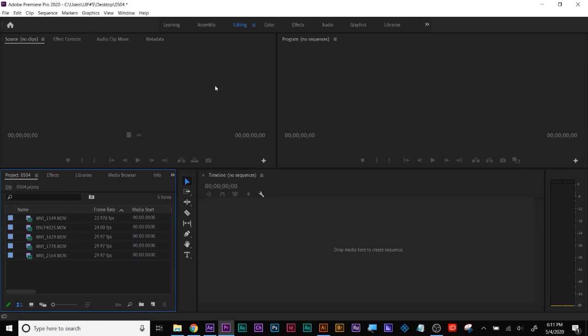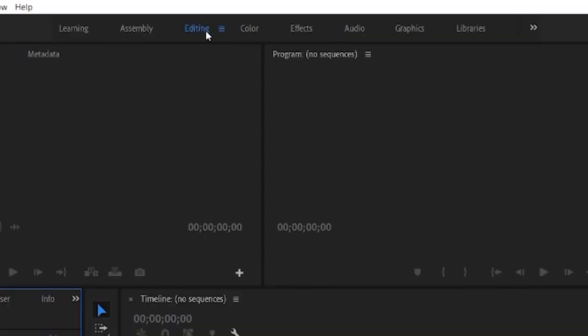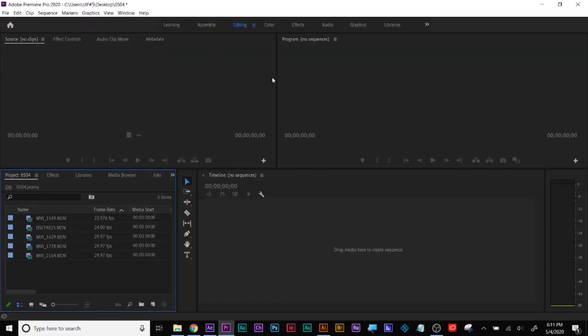Now there's 2 windows up at the top. And by the way, everybody should be in the editing workspace. All the workspaces up here at the top. Editing is right there. It's going to diminish the number of panels you have up, and you just focus on learning how to edit. So we're working in editing.